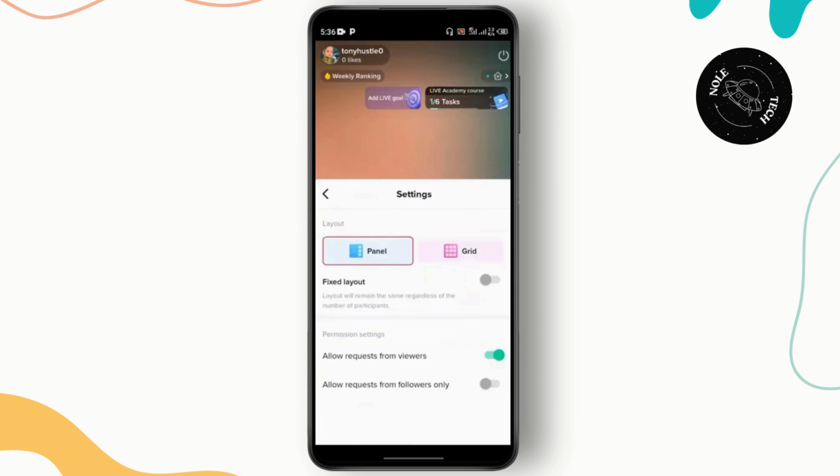And under your permission settings, if you allow requests from viewers, then your viewers will be able to request live on your TikTok. So if you turn it only your followers, then only your followers will be able to send join requests on your TikTok live. So if you want everyone to be able to send you requests, turn on the first option and they will be able to join your live.